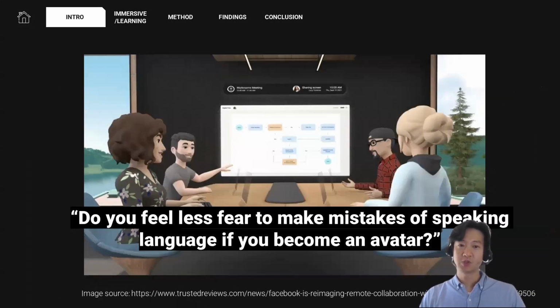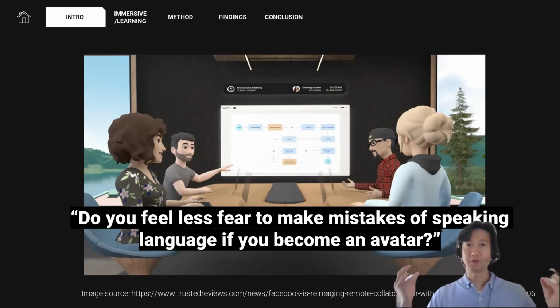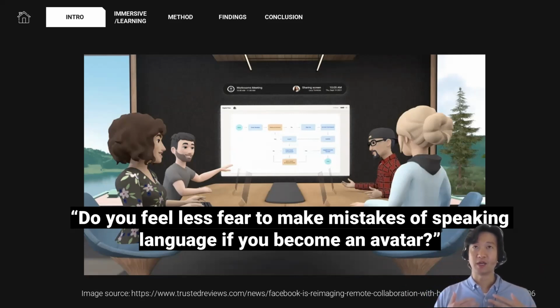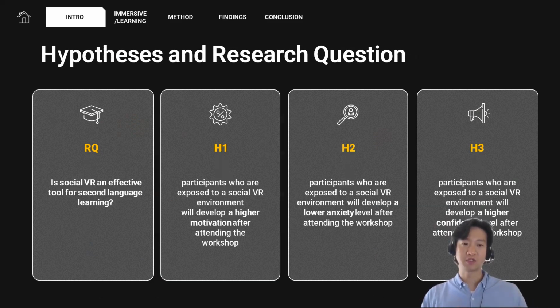We see social VR as an opportunity for learning. Do you feel less fear of making mistakes when speaking a language if you become an avatar? If you become an avatar, you can practice with less fear, and that increases your motivation and confidence. So the overarching research question is: is social VR an effective tool for second language learning?